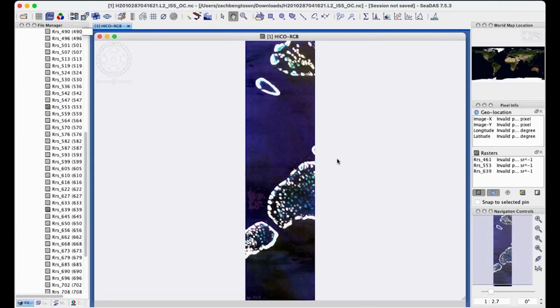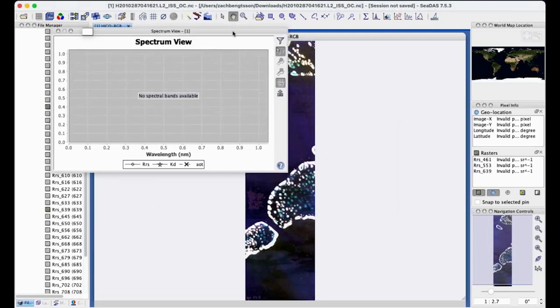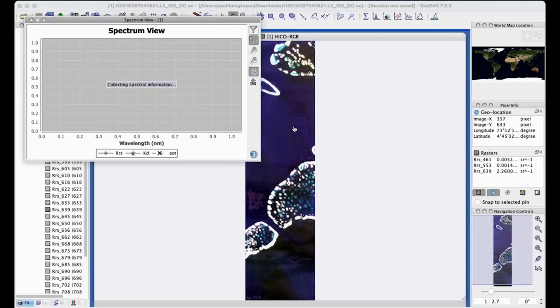And so we're going to use the spectrum view tool. And with that tool, sometimes CDAS will prompt you with these messages just letting you know how things work. And so in the case of this tool, you're gonna wanna hold the shift key down and it will automatically change the ranges in the plot of the spectrum view to give you a better view of what the plot itself actually looks like. So that'll just change the X and Y axis limits. We'll go ahead and drag this slightly over here. And we'll give it a second.